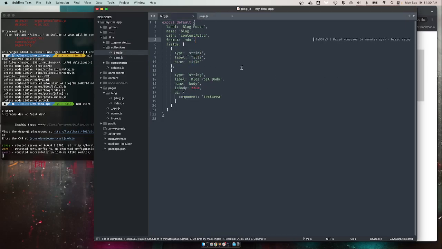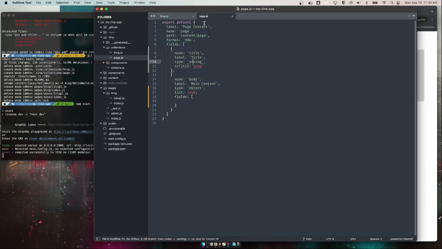You'll notice in blog, it doesn't even have isTitle, and I think it just picks it by default if the field's named title, as a side note. So I probably don't need this, but I'm going to leave it in there anyway because we might rename this field to something else, and if we do, this will make it so it works.